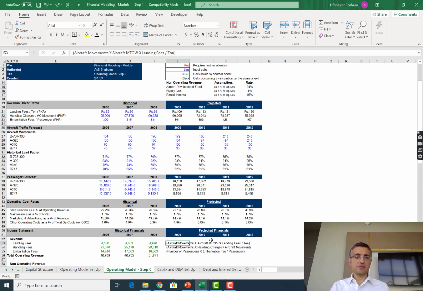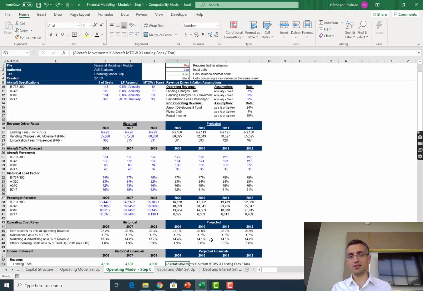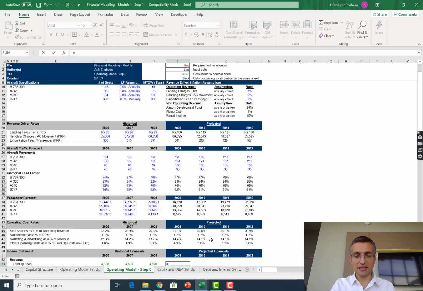So to calculate the landing fees, first you need to calculate how much weight is actually landing in a given year and then multiply it by the landing fees per ton. Now, the way you can calculate the weight is take every aircraft movement, multiply it by the weight of that particular aircraft, and then multiply that whole result by the landing fees per ton. So this is how it would look like.